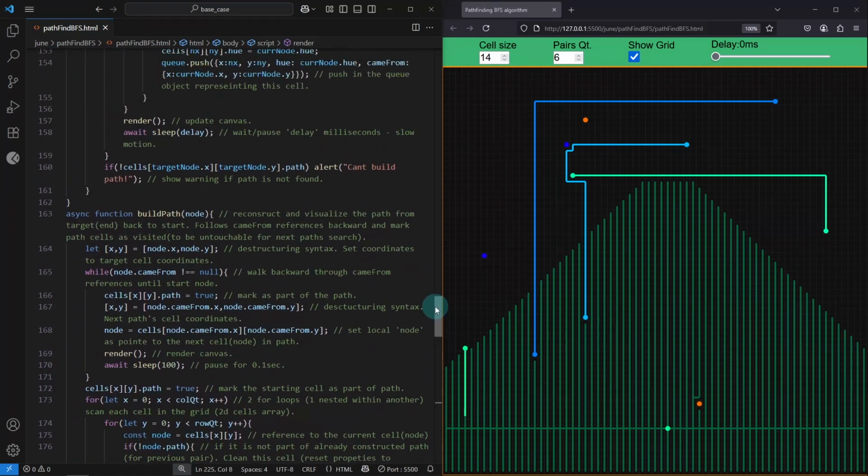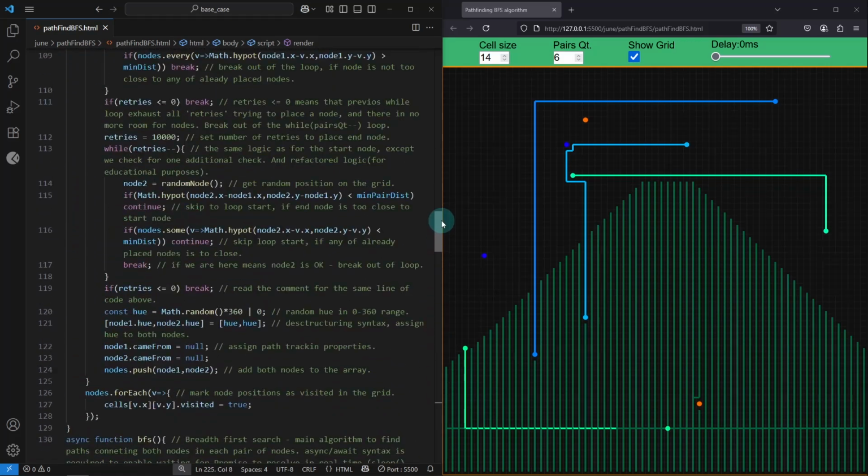The file location is in the description. I scroll the HTML file now.